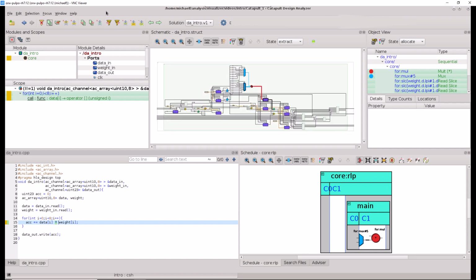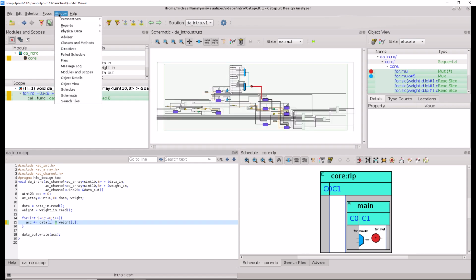Catapult Design Analyzer has many other views and windows that can be useful in analyzing the design. However, the default perspective or default view is designed to minimize clutter, and Catapult provides a number of built-in perspectives that can be switched to for viewing the data in a different manner. We will go through these different perspectives in some of the later video modules.